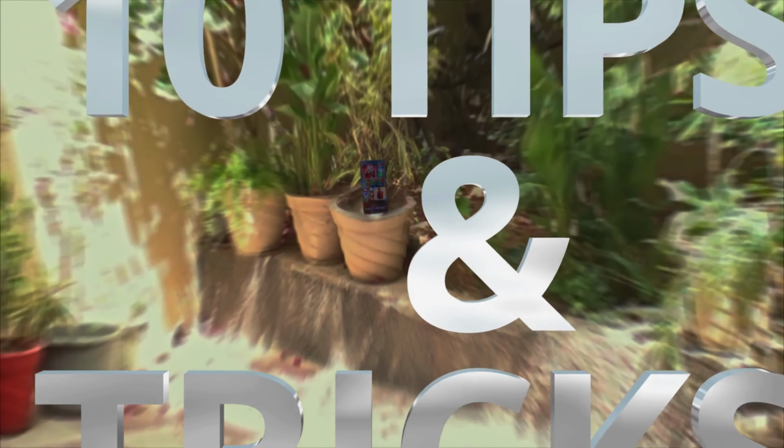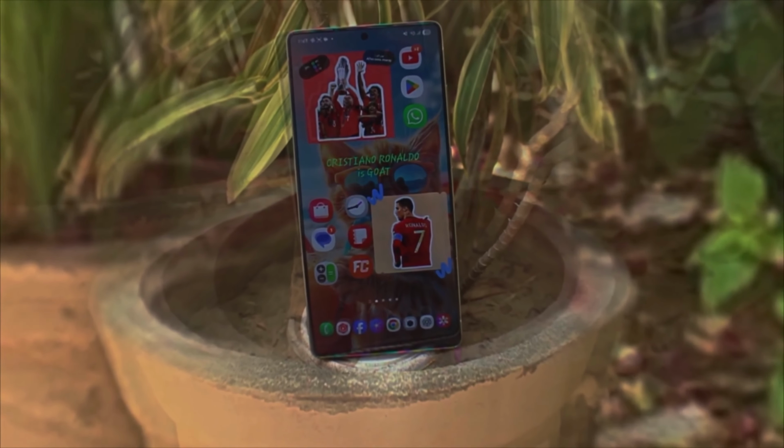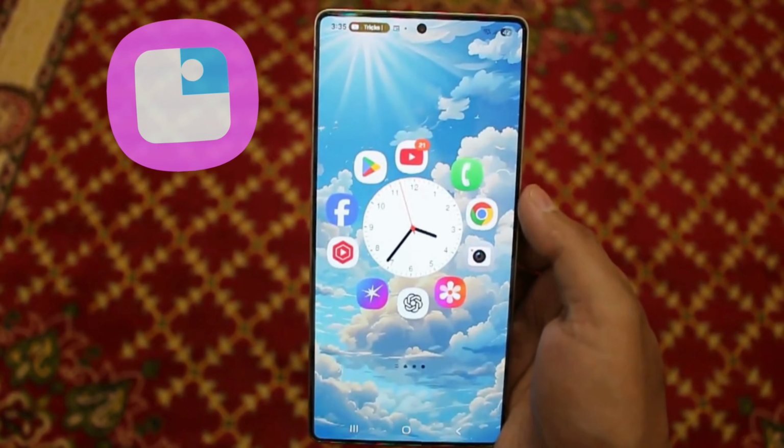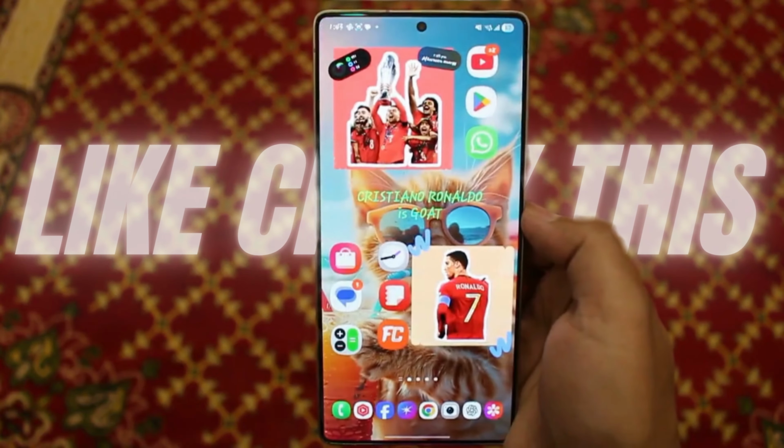Grab your Samsung phones because I'm about to blow your mind with 10 of the coolest tips and tricks you can do using the Samsung Good Lock app. Like, check this out.